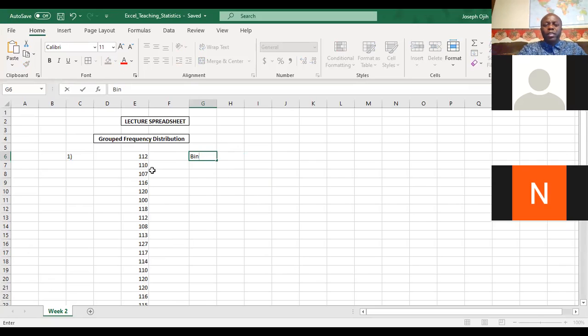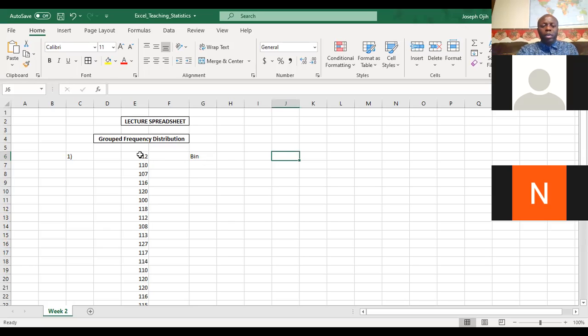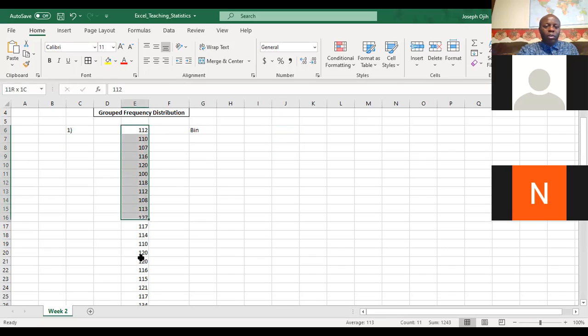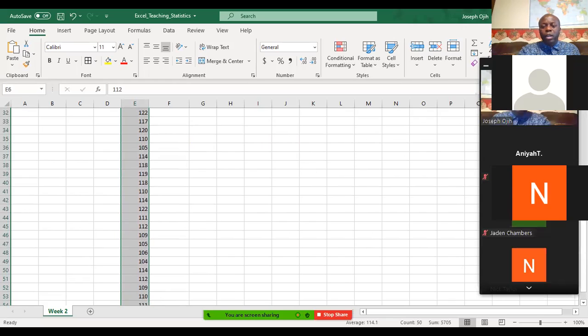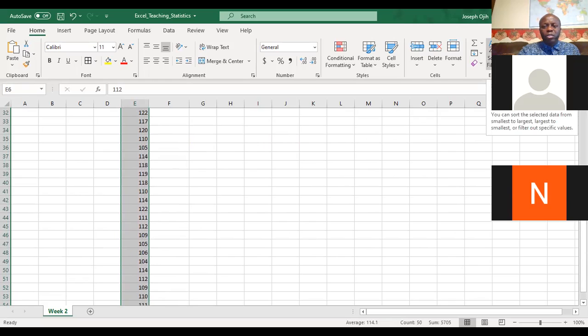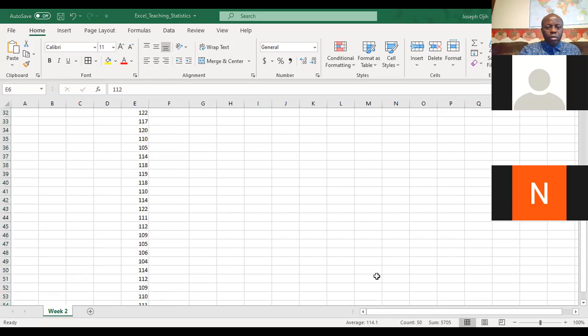You can choose the class width faster using Excel. Now, you need to figure out which number is the smallest and which is the largest. So how do I know it? You can highlight it and order it. Once you order it, you can see that. To order it, you go here, you can see we have sort. Good, very good.